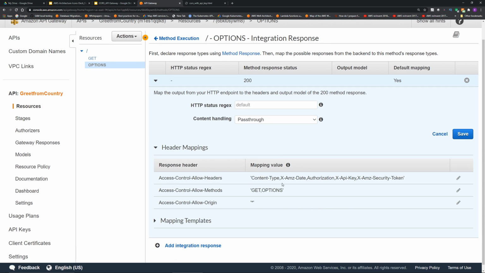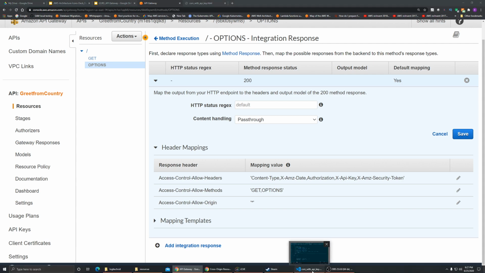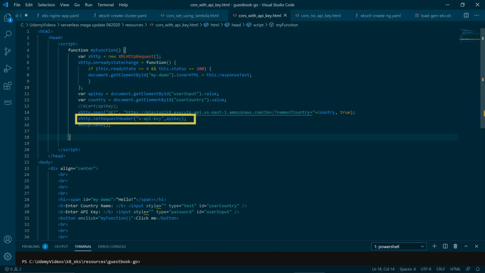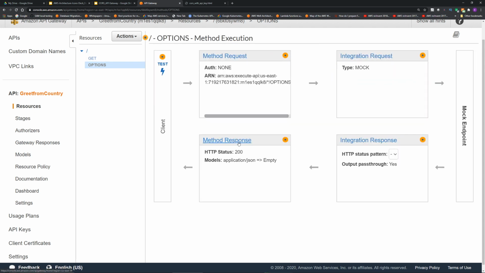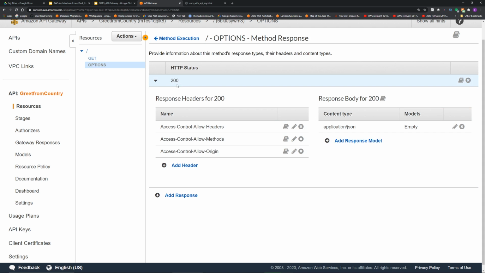Access control allow headers, it's passing all this stuff. And again, to reiterate, even though the request is only passing, for our case, X-API-Key, right? If I go back to the HTML, the only thing we are passing is X-API-Key. But our options method is saying, okay, cool, but I'm a generous guy. You can also pass these other headers as well if you want. Allow methods, GET and OPTIONS, allow origin asterisk, and then the method response is going to respond with code 200, which is a good response, and it's going to pass on those three headers to the origin.